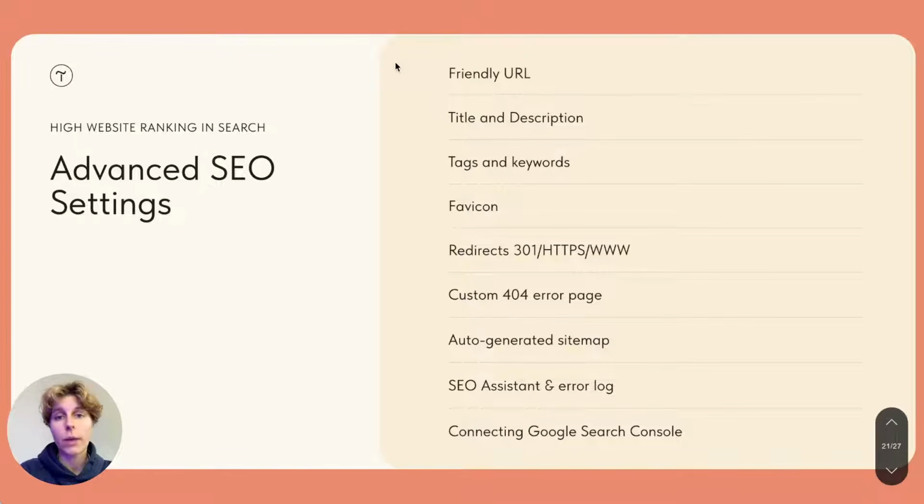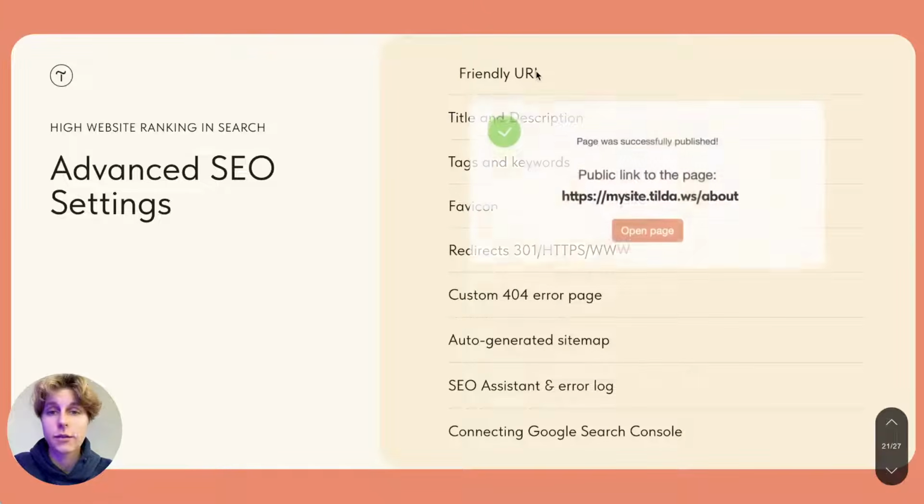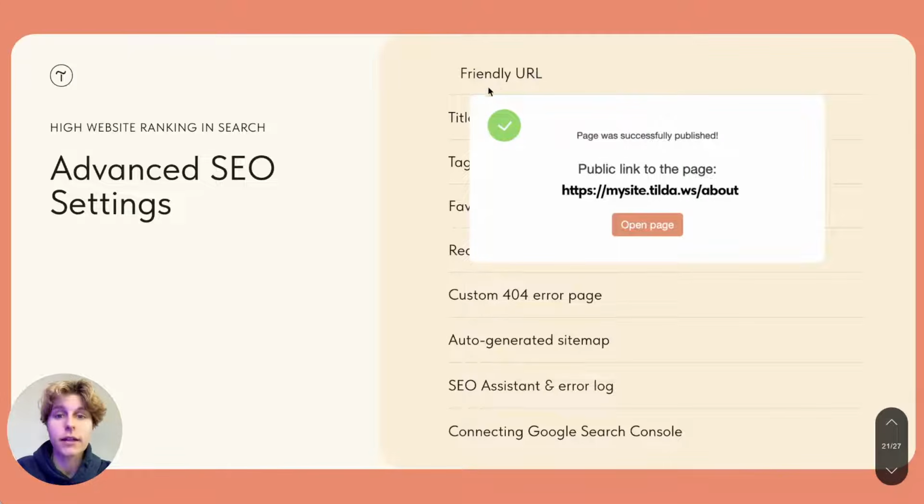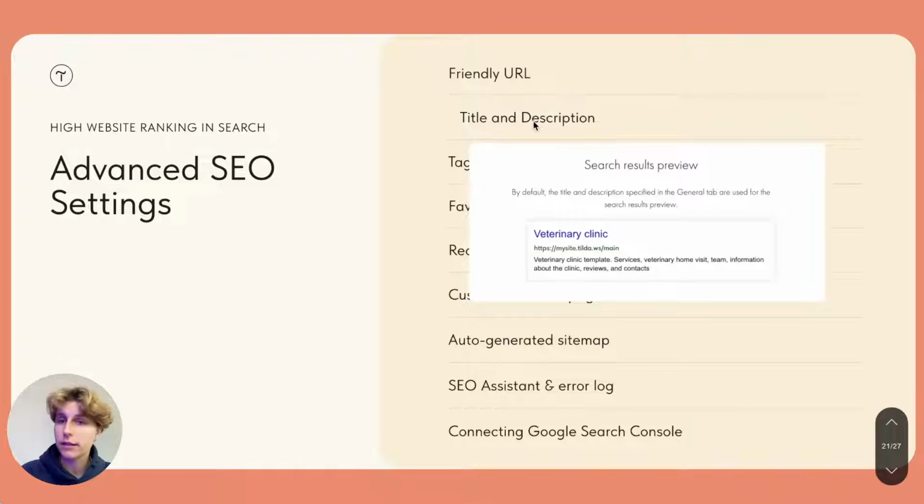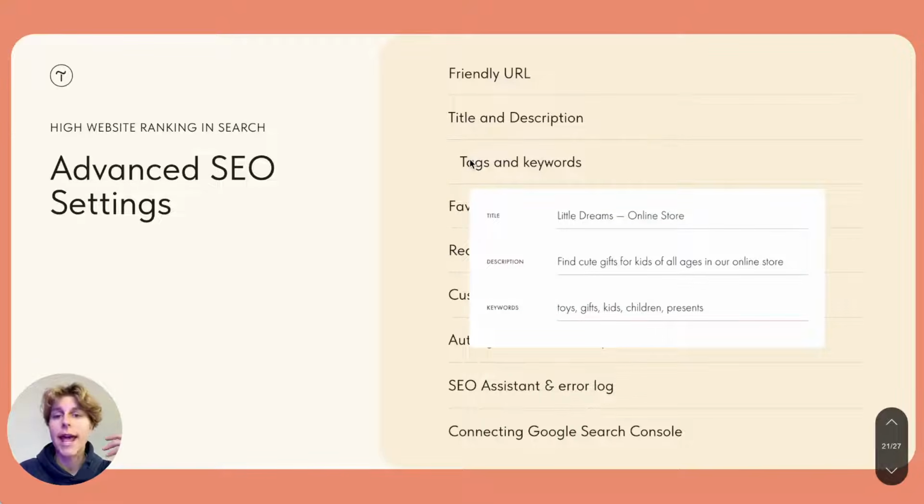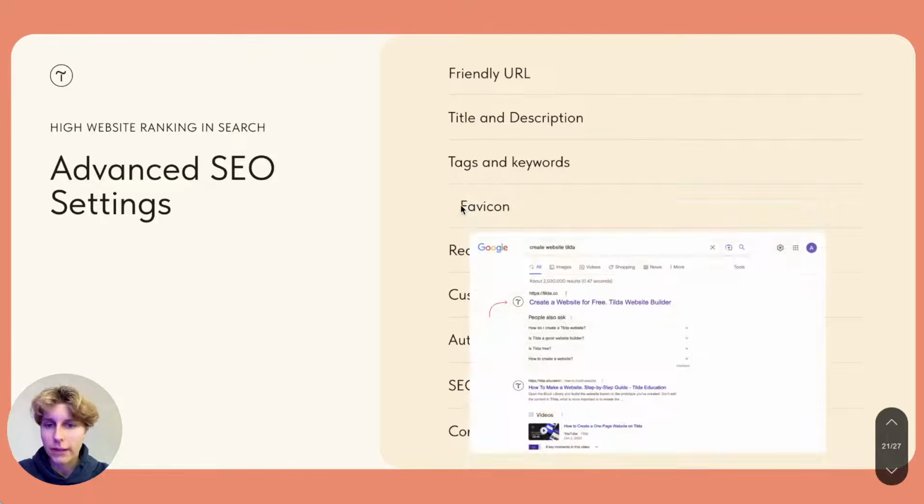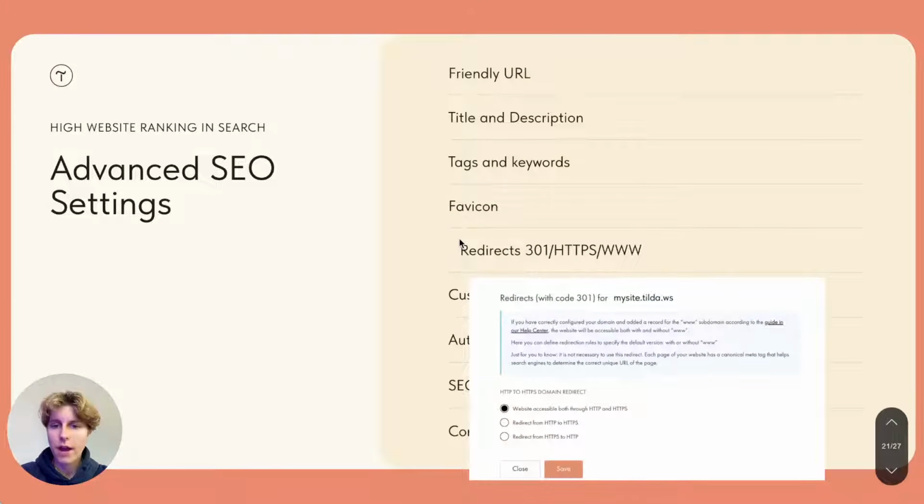And also, of course, we have a bunch of tools and features that help you to go even further and modify your SEO settings, such as you can assign a friendly URL, you can assign title and description in the page settings, right? You can add tags and keywords. It all helps the Google robots to index your page better. The favicon, the redirects, you can set them as flexibly as you want. If you have any questions about these things, I will definitely show how to do that a little bit toward the end of the session.